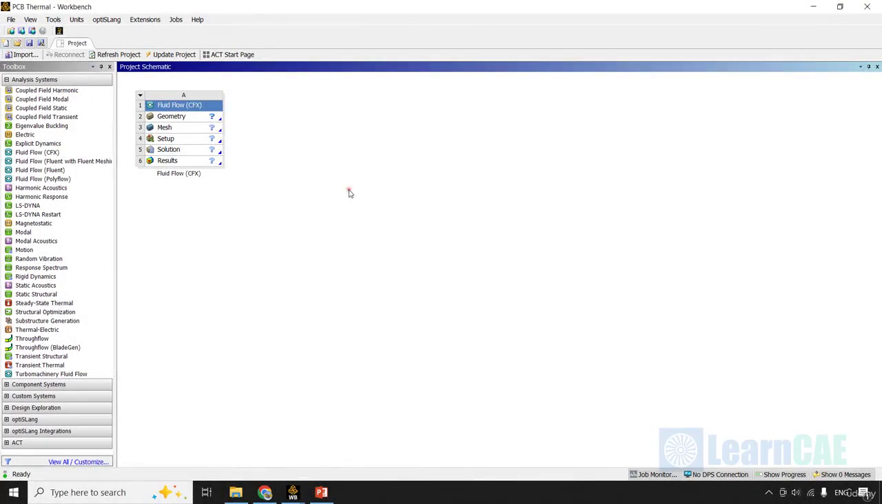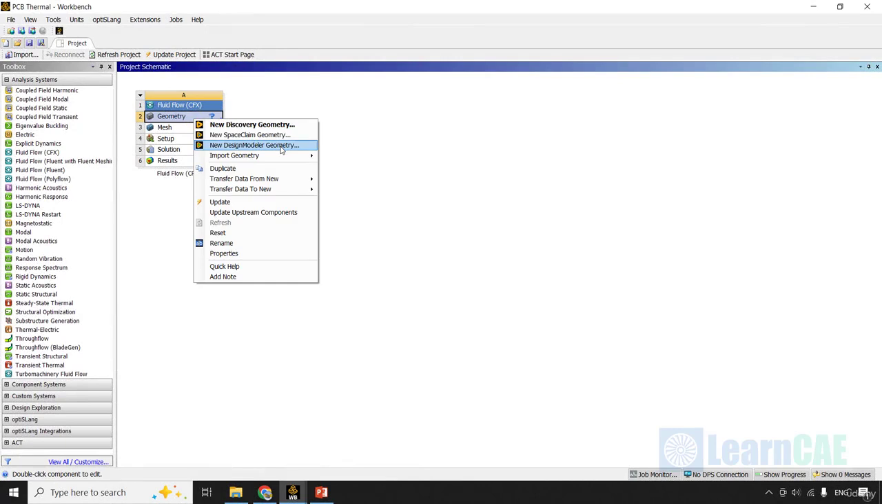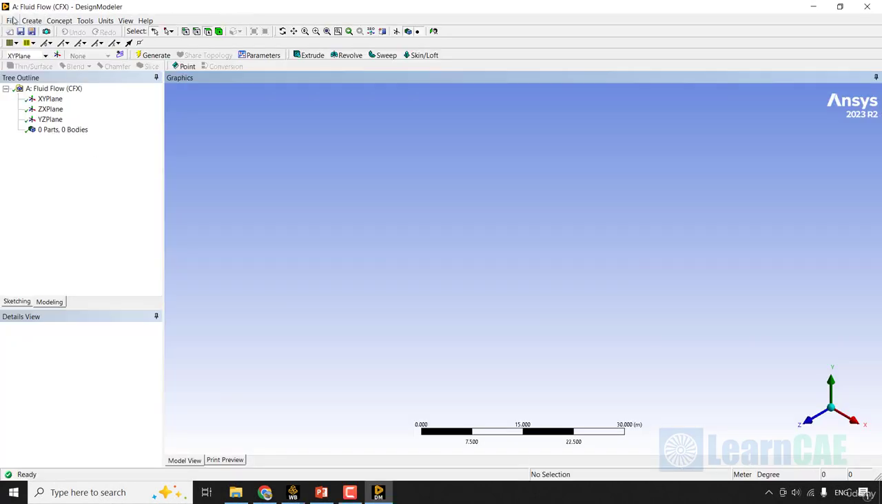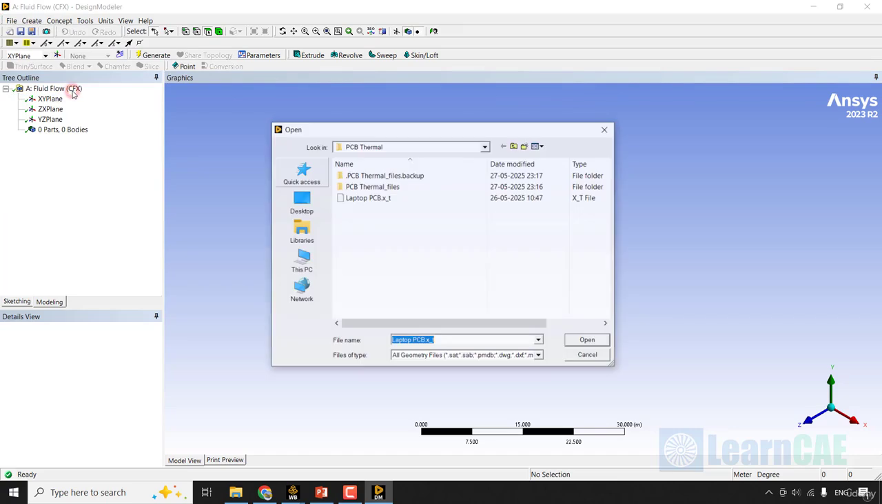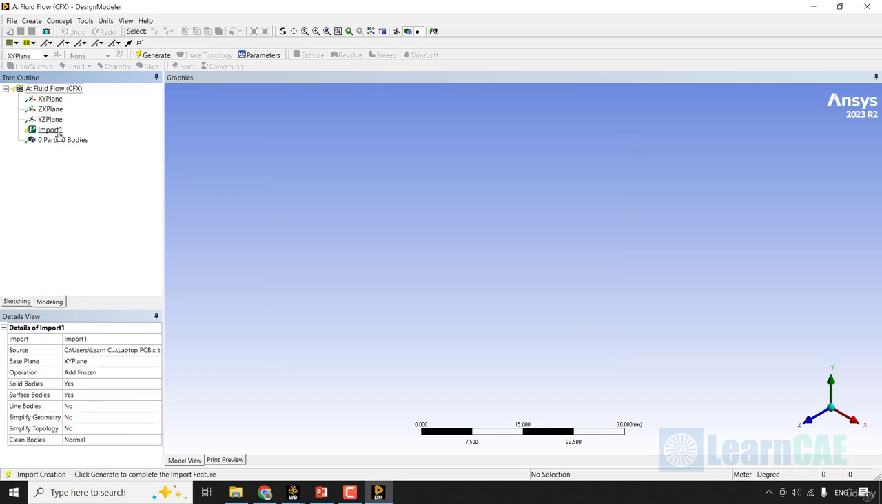Let us import the CAD model into Ansys Design Modeler. Right click Geometry and choose New Design Modeler Geometry. Go to File and import external geometry file. Select this parasolid laptop_PCB. In the import option, we did not change any settings. Right click, Generate.